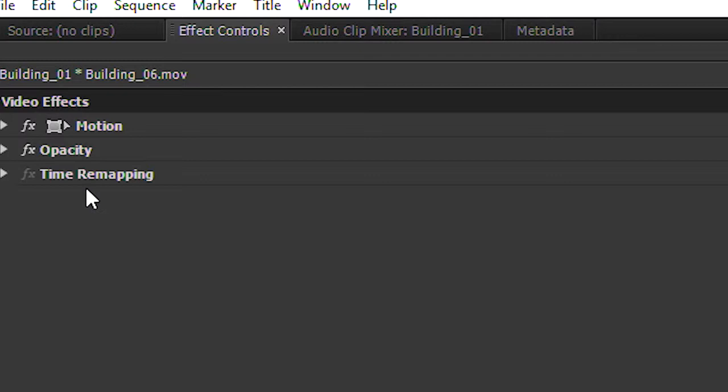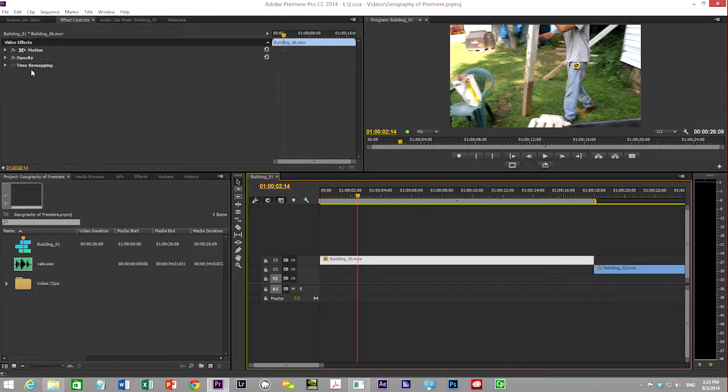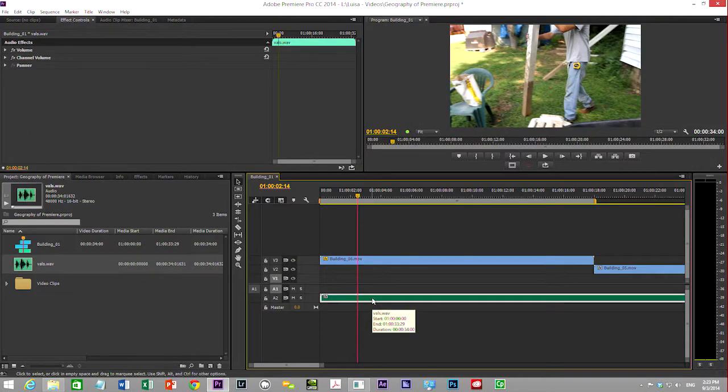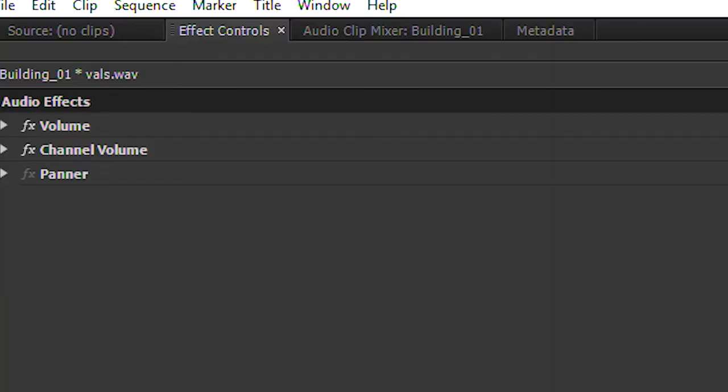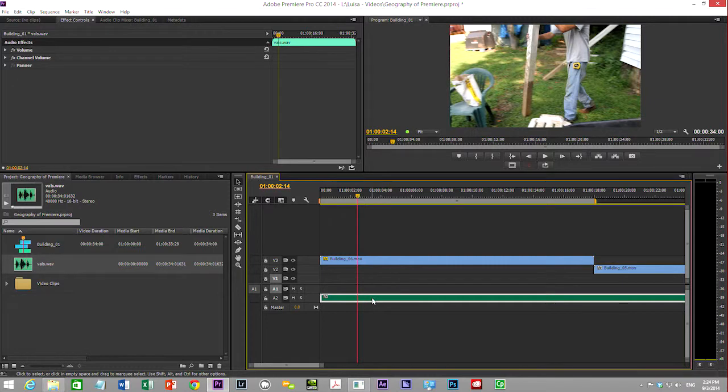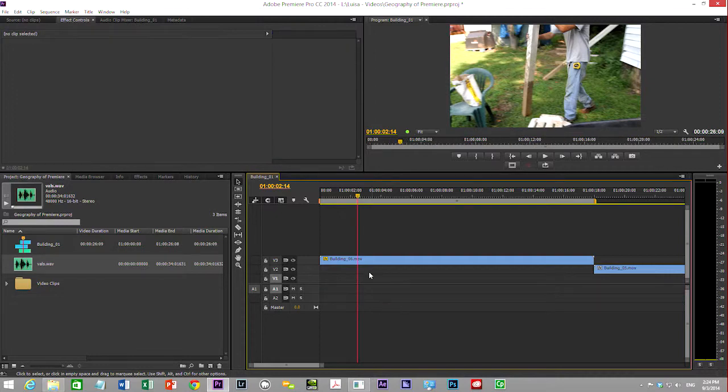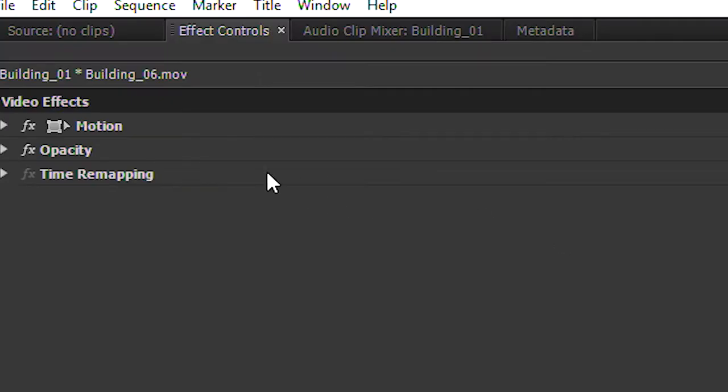So, for example, if I drag the waltz music and single click it to select, we see that the Effect Controls panel is now showing us volume, channel volume, and the panner of that particular clip. I will delete it because I don't want to do audio right now, and let's concentrate on video. We see that the video effects are motion, opacity, and time remapping. More on that in a later section.